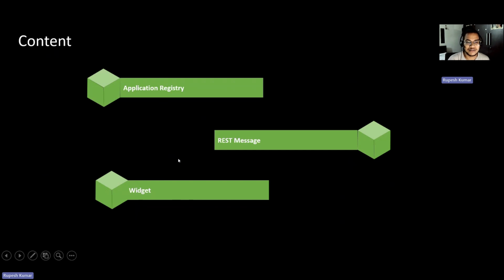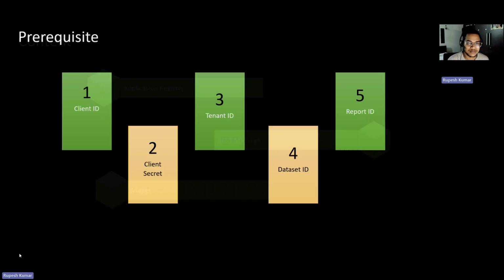Here in this video, I'll show this Power BI dashboard in the ServiceNow portal widget. But you can use it in your UI widget, the UI pages, everywhere. This is pretty much the same. When you have configured your application registry and REST messages, then you can simply call the REST message and show your dashboard.